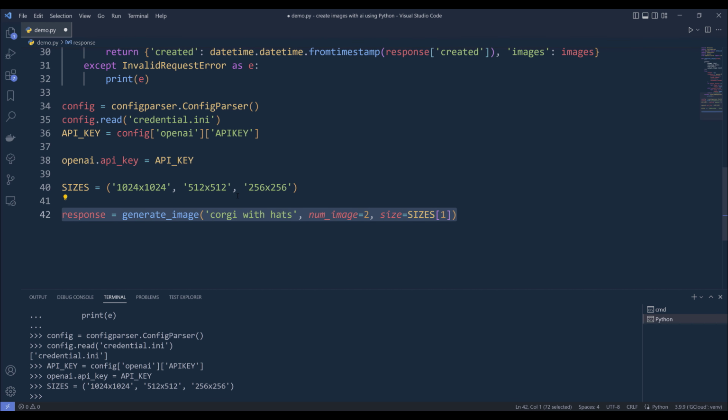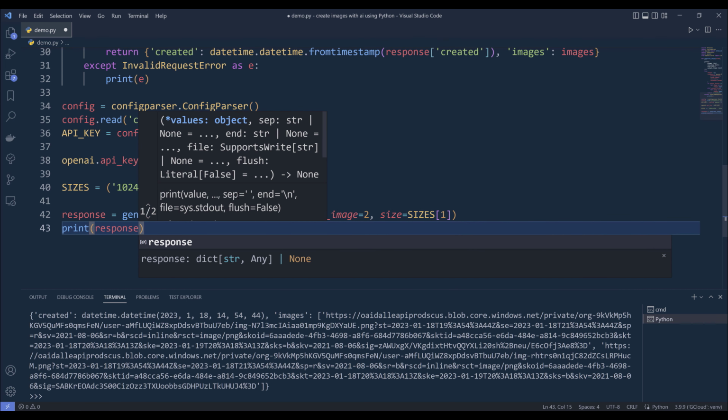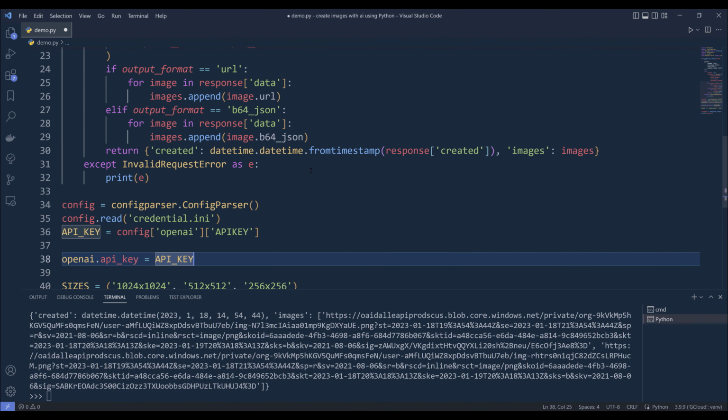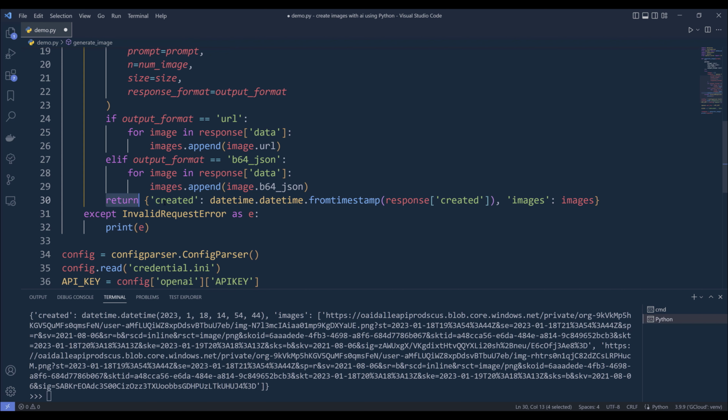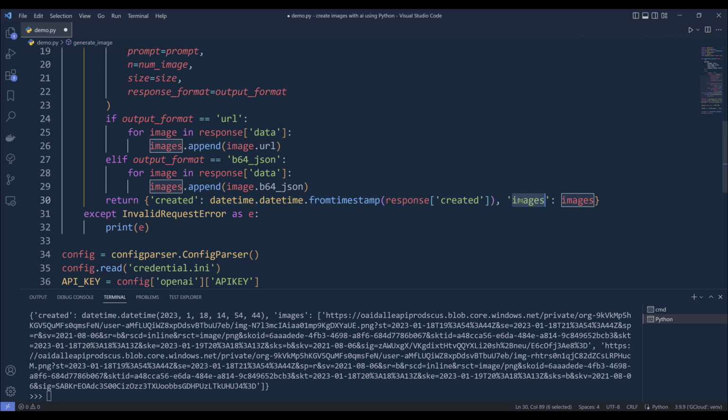Now, if I go ahead and run the function, and if I print the response object, now it's going to create a dictionary. Now, going back to the function, if we look at this return statement, basically the return statement is going to return a dictionary. And this dictionary will have two keys. Created means when the images are created. And the images key is going to return the images list that contains the images.